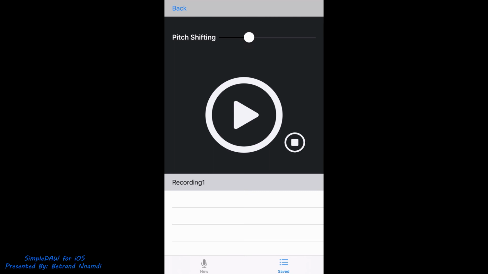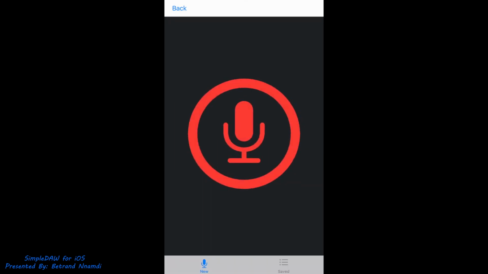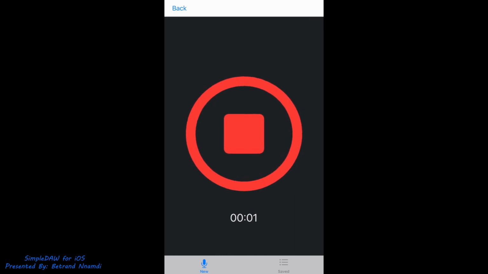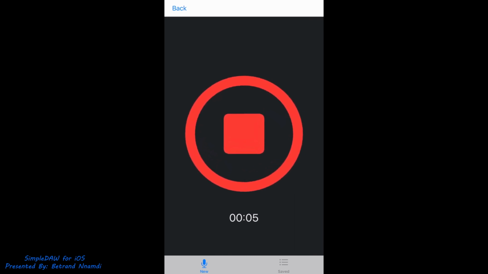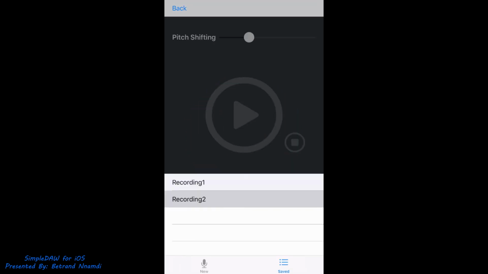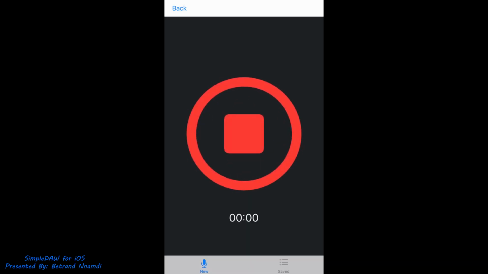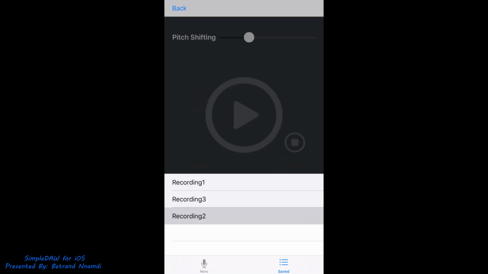It's also possible for us to record multiple times. So I'm going to go back to the new recording and press the record button. As we can see, the recording starts immediately. As soon as I press the stop button, it stops and the new recording is added automatically to the list. And we are also navigated there. If I want to add one more, I would go back, press the record button, record for a little bit, press stop, and it's added again.